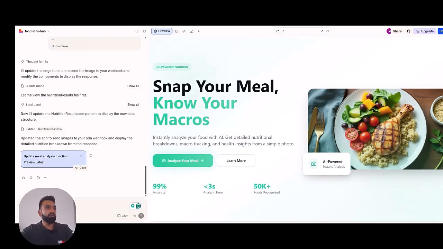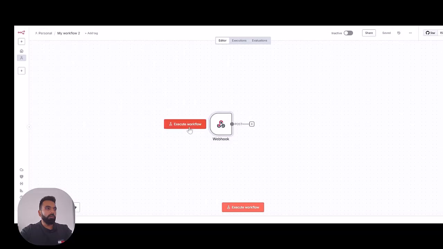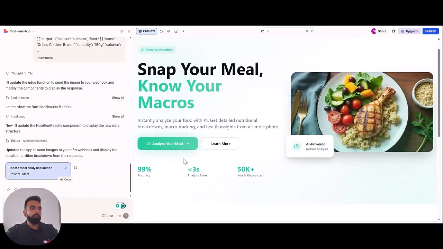Okay, so that's done. So let's test it out. We go to our n8n and execute the workflow. So now you can see it's saying waiting for you to call the test URL. So once we upload the image to Lovable, it should reach here. Go to Lovable, upload image.